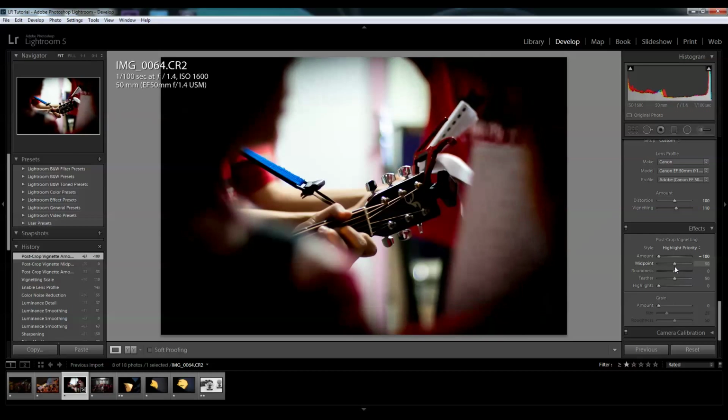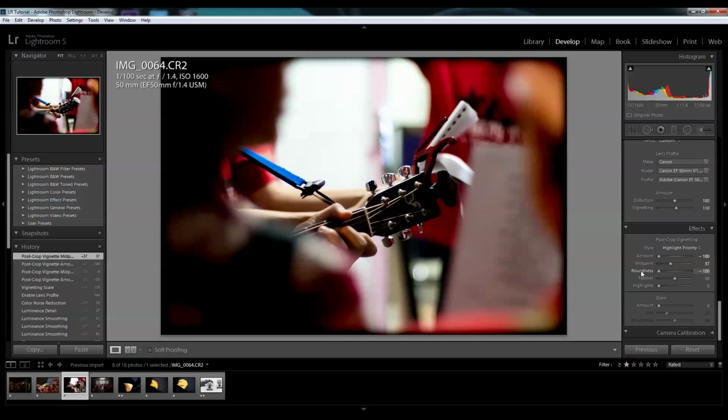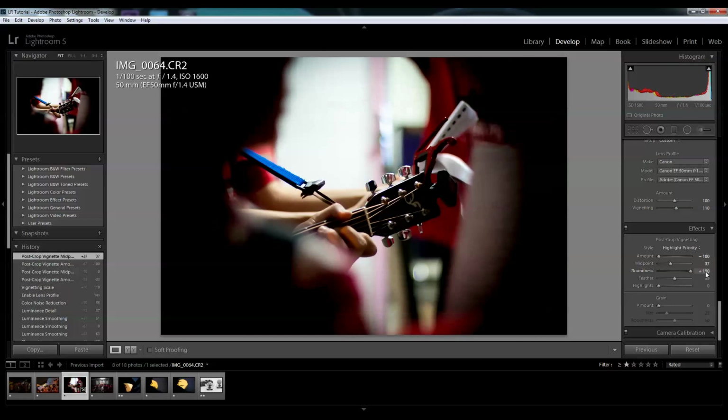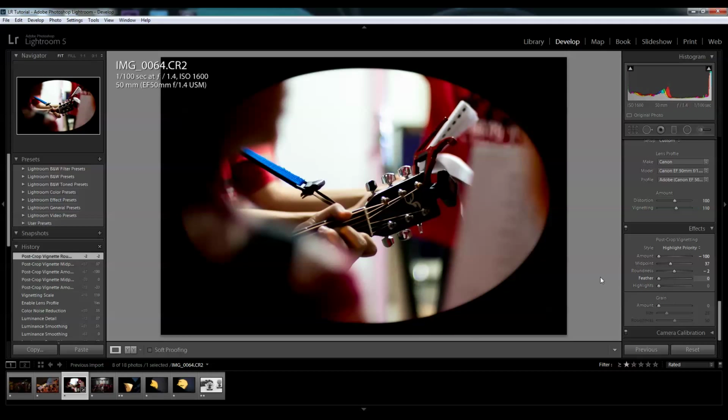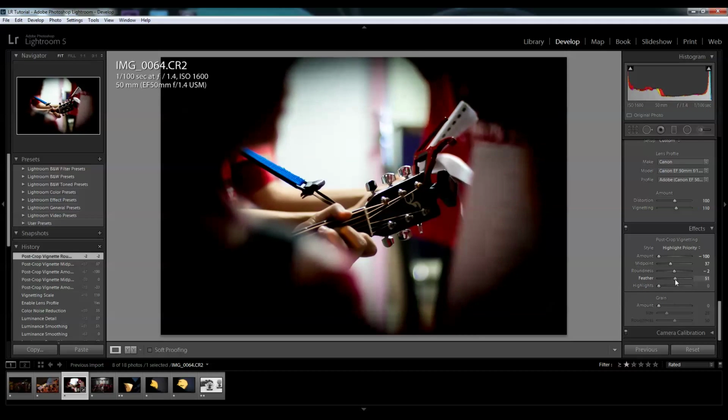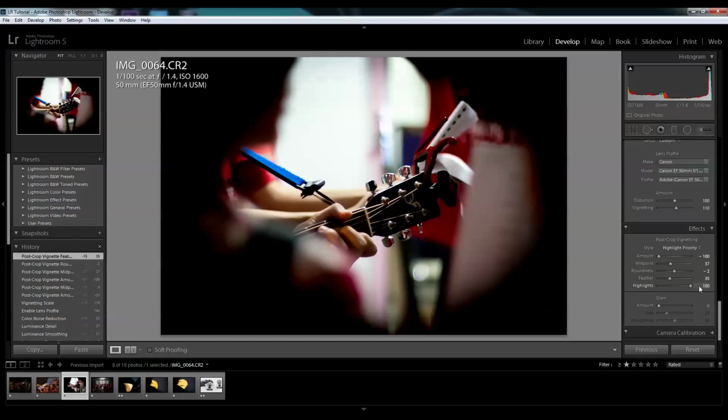I can also choose the roundness of the vignette. I can have it be a square vignette, and I can have it be a very, very circular vignette. Now, anything in the mid region is good. I can also change the feather of the vignette, how soft I want the vignette to be. If I turn it all the way down, you can see this is the vignette with no feathering. The highlights setting controls how many highlights you want to exclude from the vignette. So if you turn this up, the highlight regions will not be vignetted.